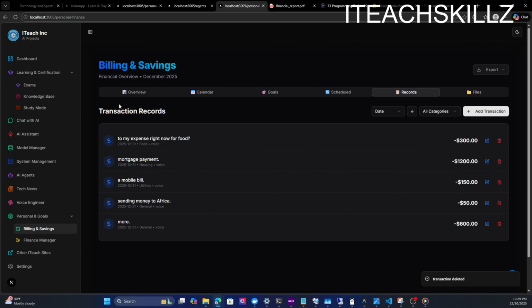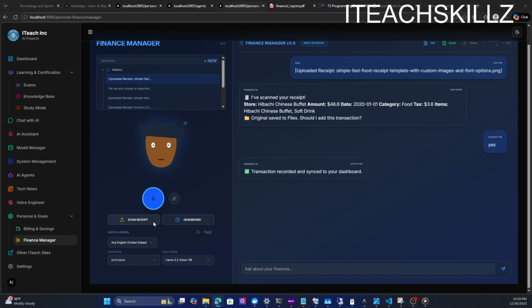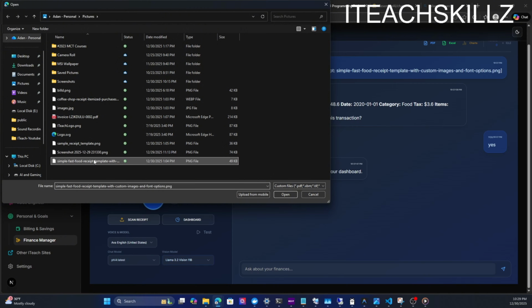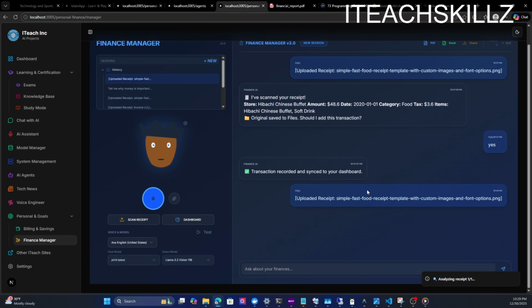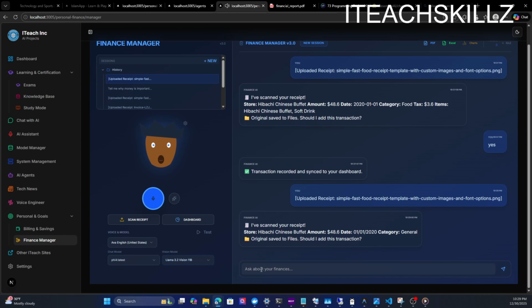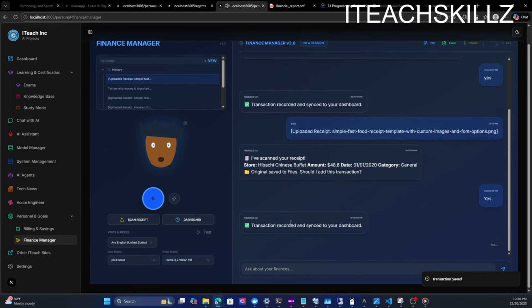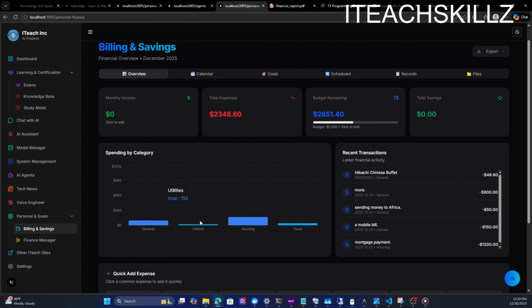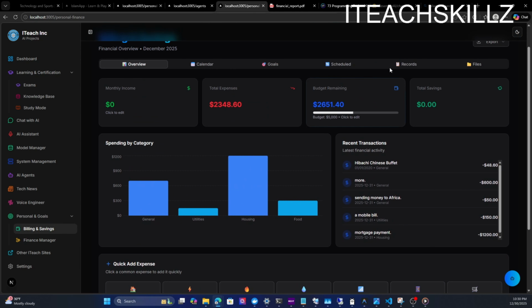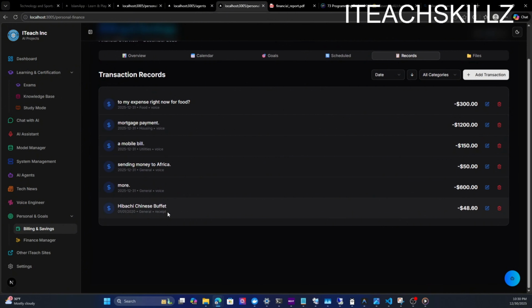If I come back to Financial Manager, I can go ahead and upload the same receipt, and then it's going to analyze it. Receipt from Hibachi Chinese Buffet for $48.60. Want me to save it? Yes. Transaction saved. So this is what it's going to tell me. Now if I go back to the dashboard, you should be able to see on the records, it's saved there, just like that.